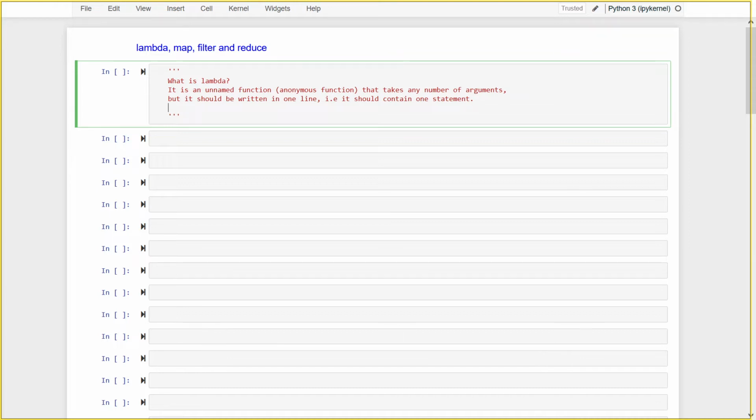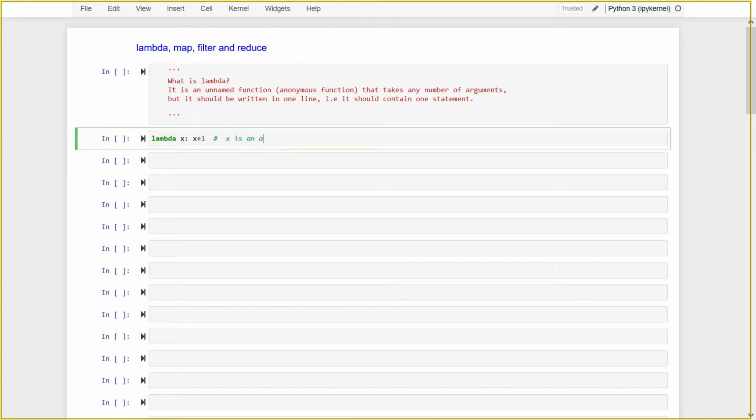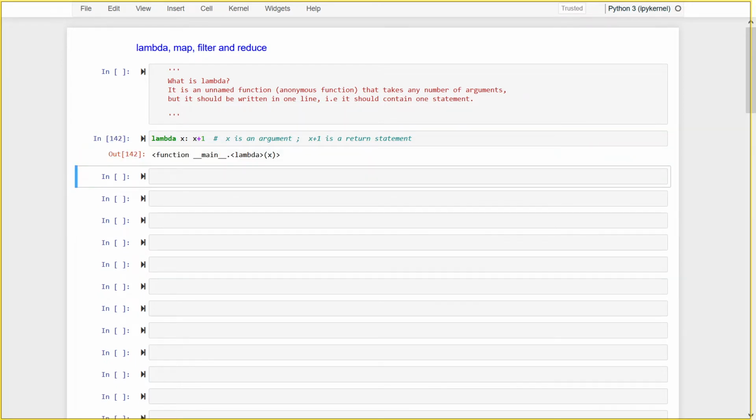So let us take an example. Assuming that I make a lambda function, typically it will be like this. So here x is an argument. Okay, and x plus 1 is nothing but a return statement written in one line. So the problem over here is how I will invoke this. It is a function. See, you are seeing the function. It has been created, but how to invoke it?